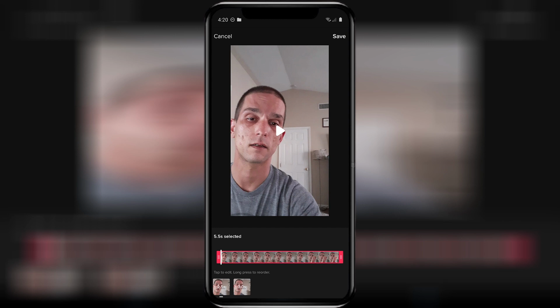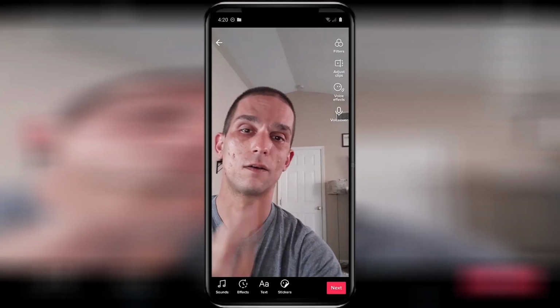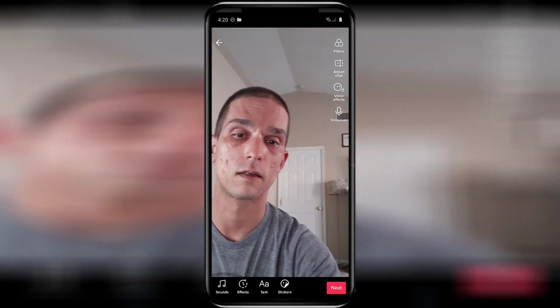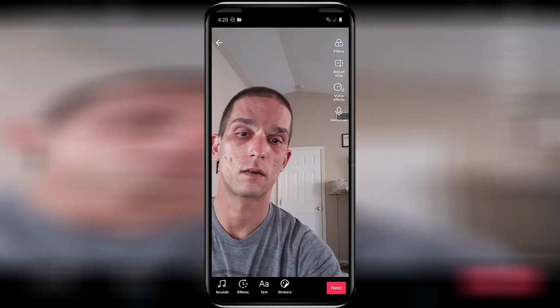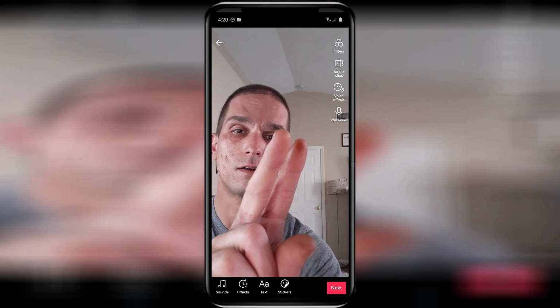You can also move the order of the clips. So maybe you want something in a different order. You just press and hold and slide it in the order that you would like. So now it's completely opposite. When you're all set with your changes, just click Save in the top right hand corner and go through the normal things that you would do when you're adding any other effects or sounds or text to your TikTok video.